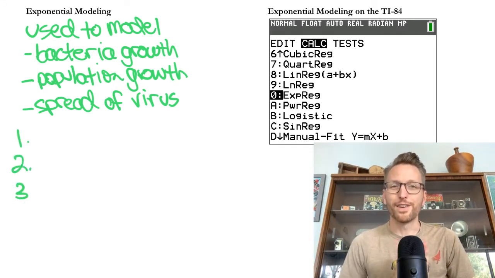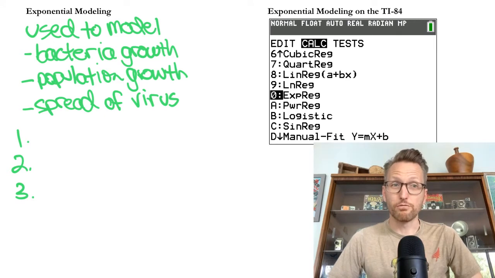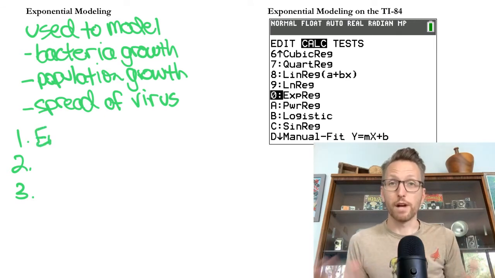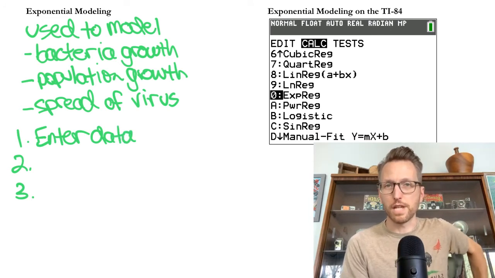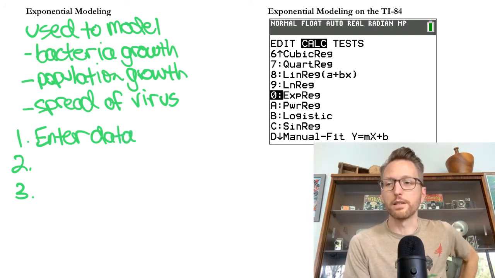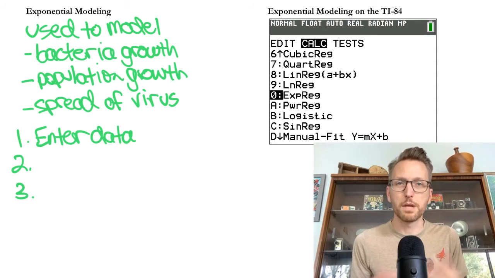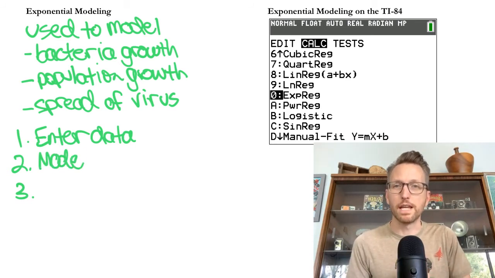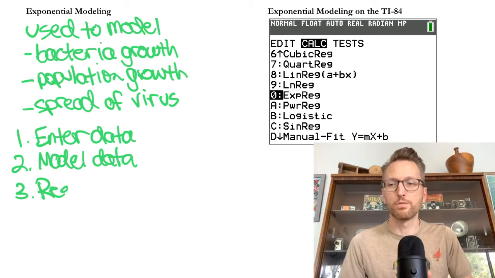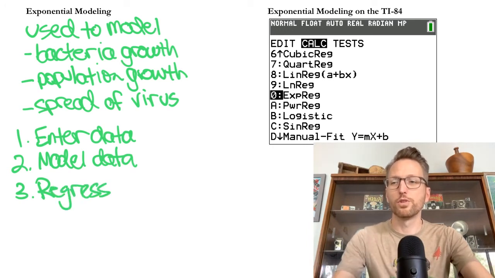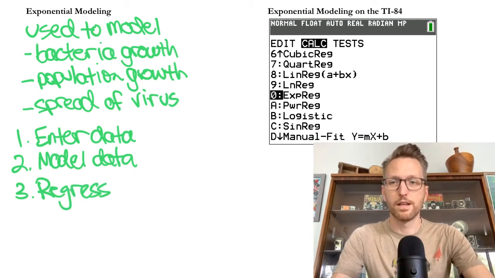Now the 3 things that we do, remember, to regress or model in that process: first we enter data, so it's the analytical part. Second, we model the data, so it's coming up with a curve that fits the data. And third, we regress. We make that official regression, which is projecting values. So we'll do all 3 of those things in this lesson.